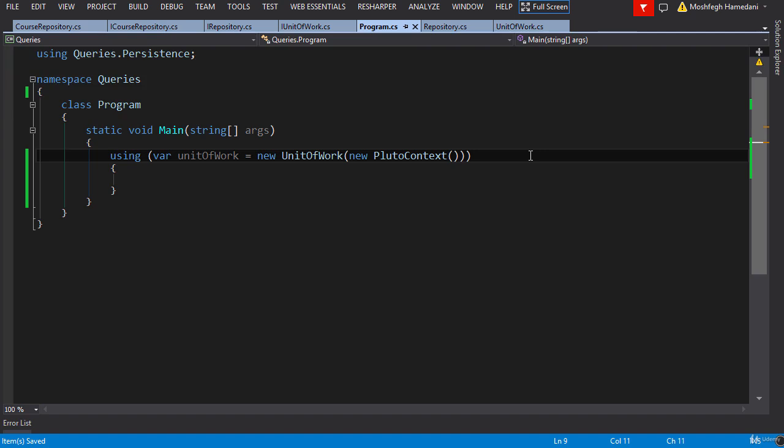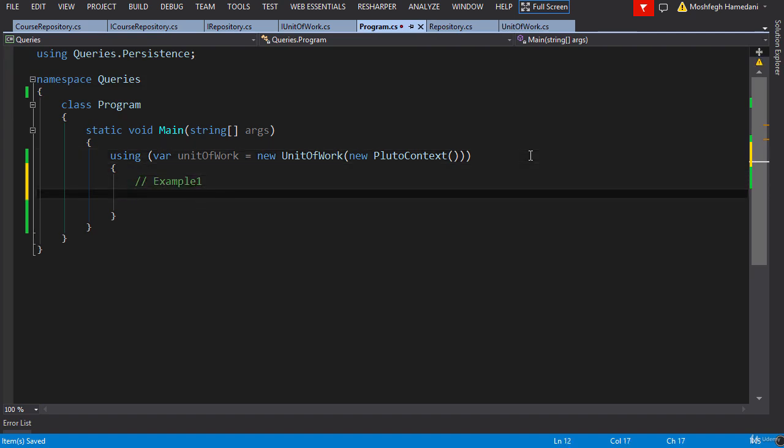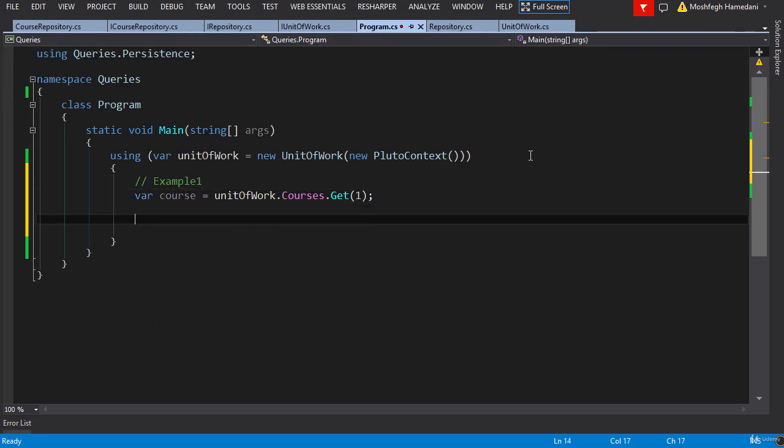Okay, now let's go through 3 examples. I'm going to get a course with ID 1. So I start with unit of work, exactly like how we start with DbContext. Now here we have authors and courses. Again, similar to DbContext. The difference is, instead of DbSet, these properties are repositories. And these repositories, as I explained, are generic. Unlike the DbSet, they know nothing about Entity Framework. So this way we decouple our application from Entity Framework. So unitOfWork.Courses.Get, here's the ID. That's it.